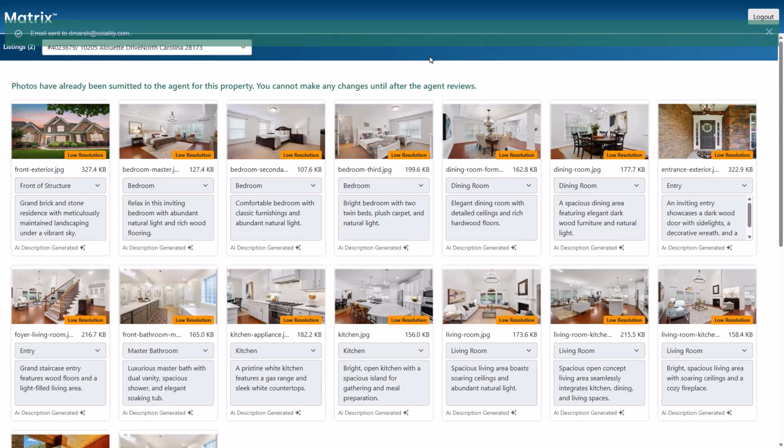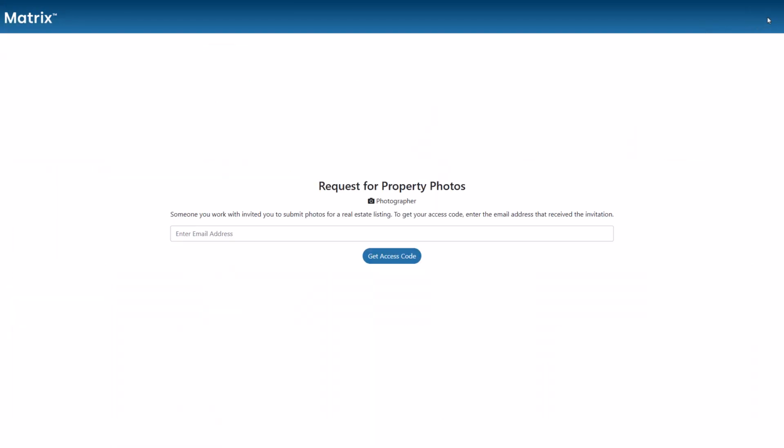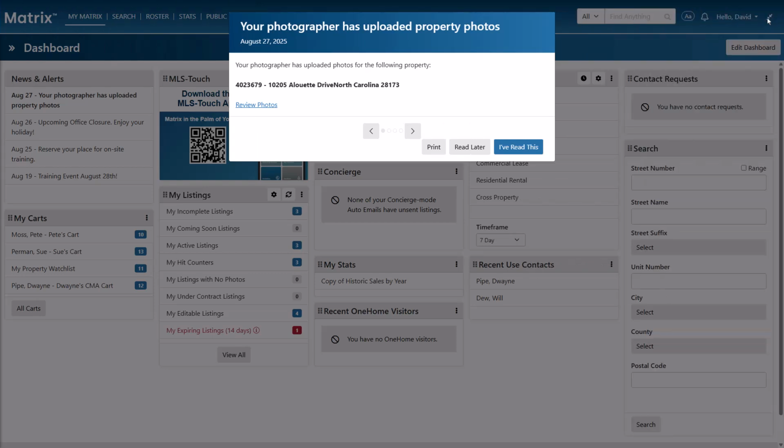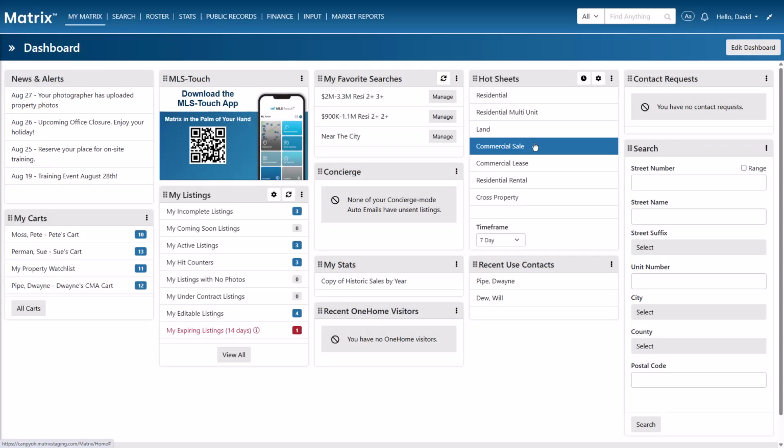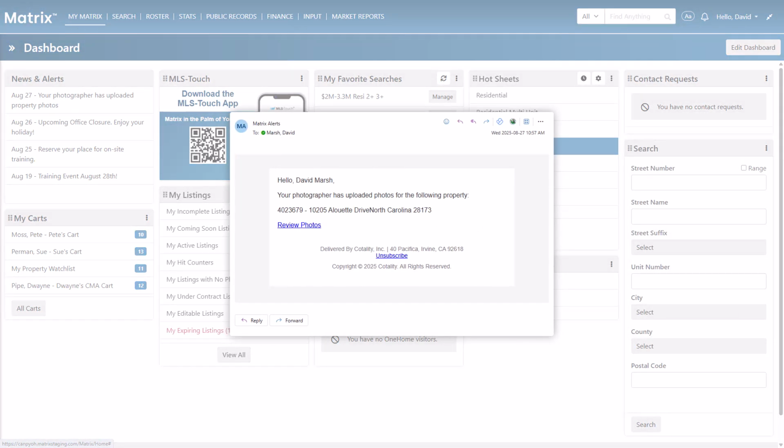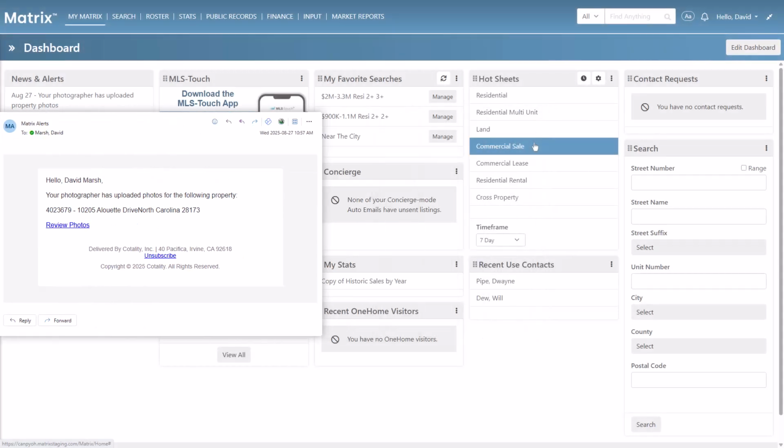Alright, so for the final step in the process, let's return to Matrix where, as an agent, we're notified in a couple of ways that there are images waiting for us to review. And the first is posted as an alert on your Matrix dashboard, which also contains a direct link to review the uploaded photos. The second notification is delivered to the listing agent via an email alert, containing a direct link to the photos waiting for review.